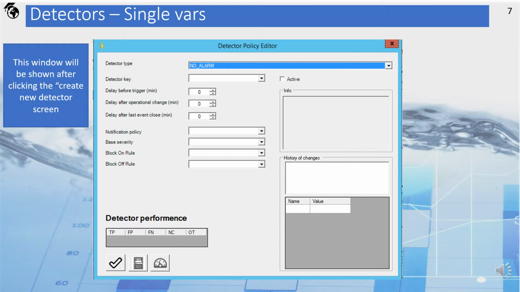Base severity defines 4 levels of severity: none, low, medium, and high. It is the user's responsibility to define each detector's severity. Note that the severity of an event is defined according to the highest severity of the detector that was fired during the event. Block rule on and block rule off enable the user to define options that control when events are fired using rules. For details about rules, please see the user manual or the relevant tutorial.